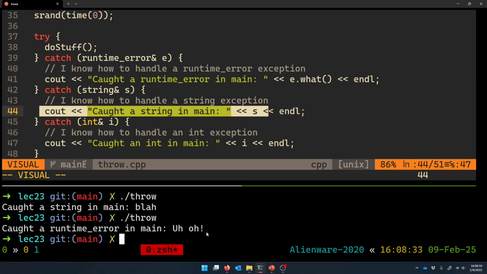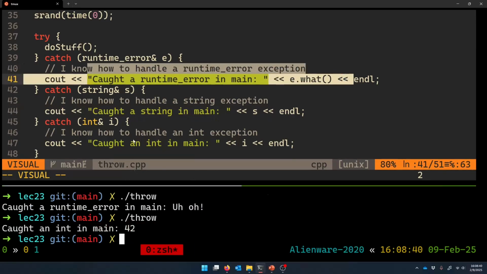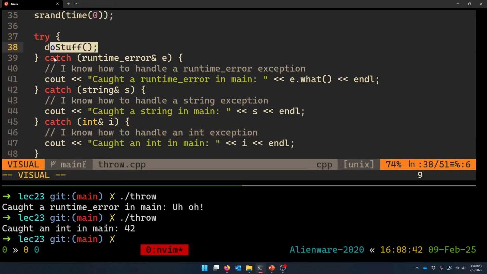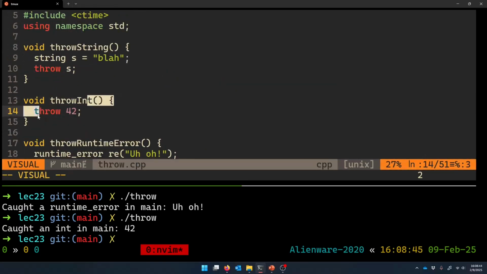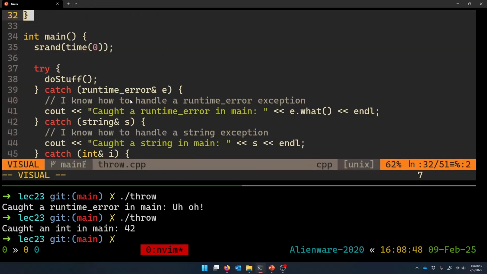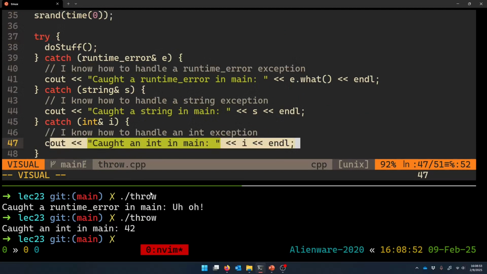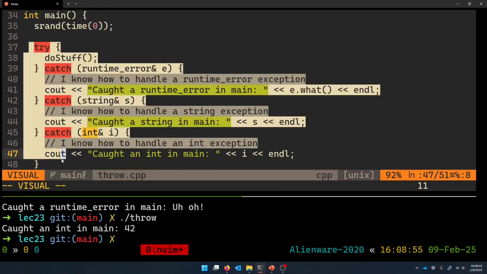Boop. This one was a runtime error, so we jumped to here, handled the runtime error, and printed the what. And then eventually it will be an int as well. There's the int. So it jumped to here inside of do stuff. It was really this line right here that threw the 42. And that was called from here. So we're unwinding the stack all the way down back to main, and that's where we're handling the exception. And yeah, that ends the entire try catch.